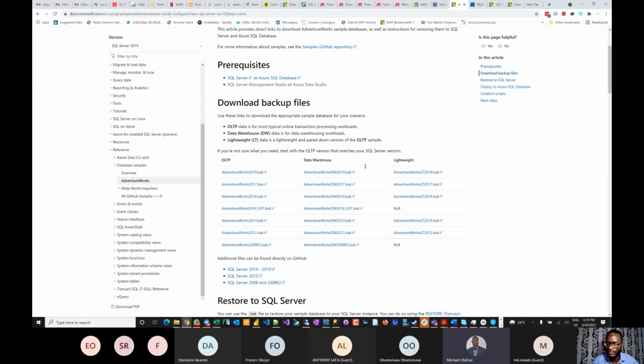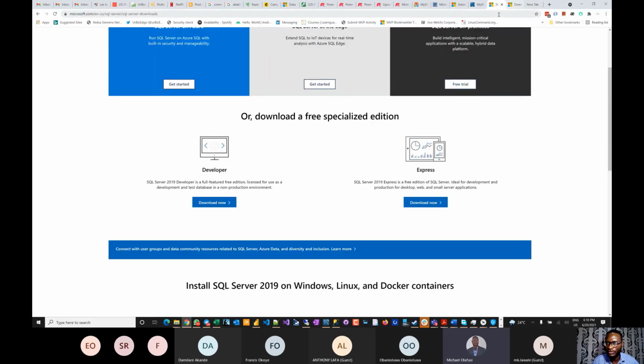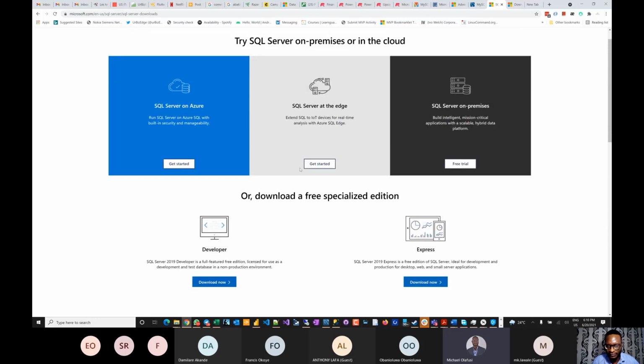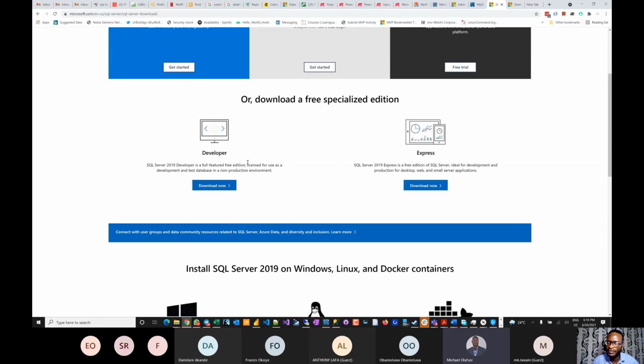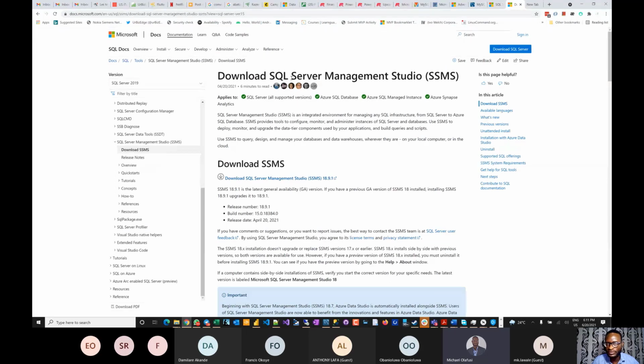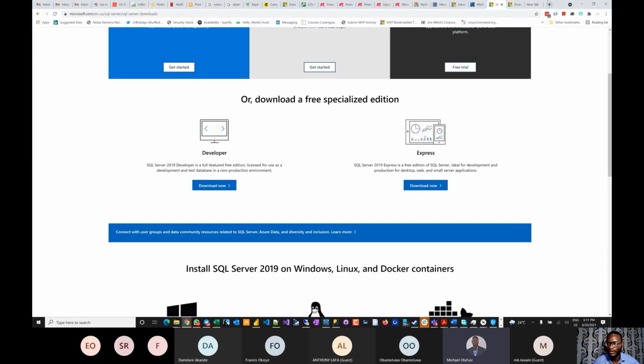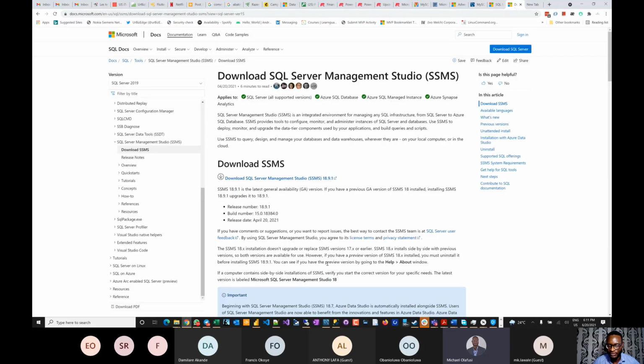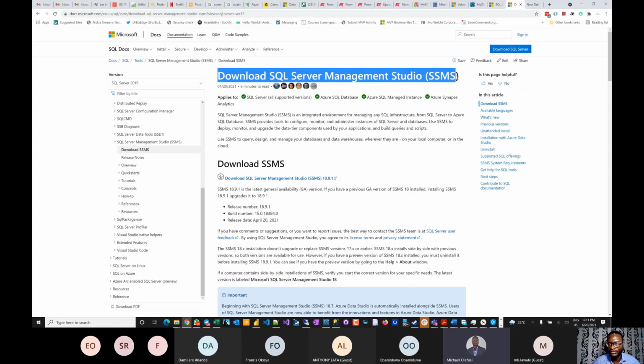Once you download whichever you choose between the OLTP and the lightweight, I will say install SQL Server itself. My recommendation is to install the Developer edition. It's free. Then install SQL Server Management Studio. So what are you going to run now? When you are done installing SQL Server and SQL Server Management Studio, it is SQL Server Management Studio you will run. If you are familiar with MySQL, it's like the MySQL Workbench. It's the tool you want to use to do your management. That's why it's called SQL Server Management Studio.